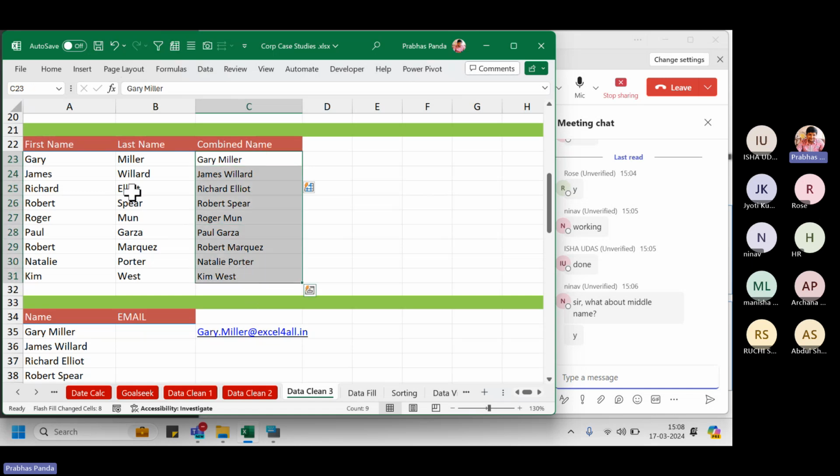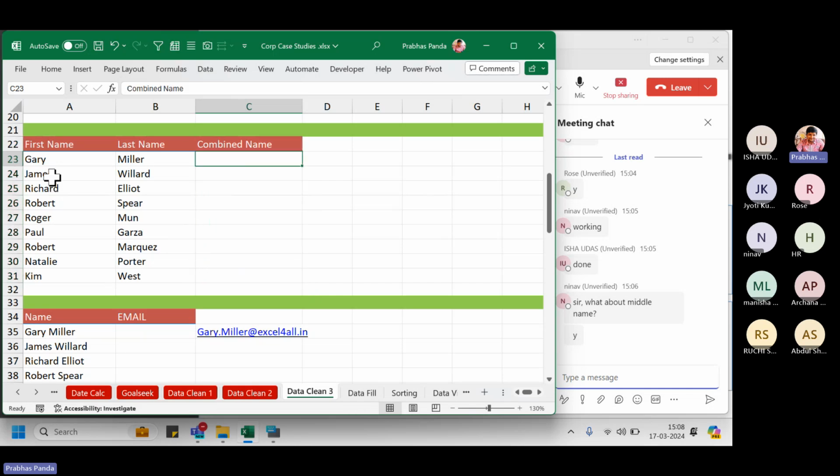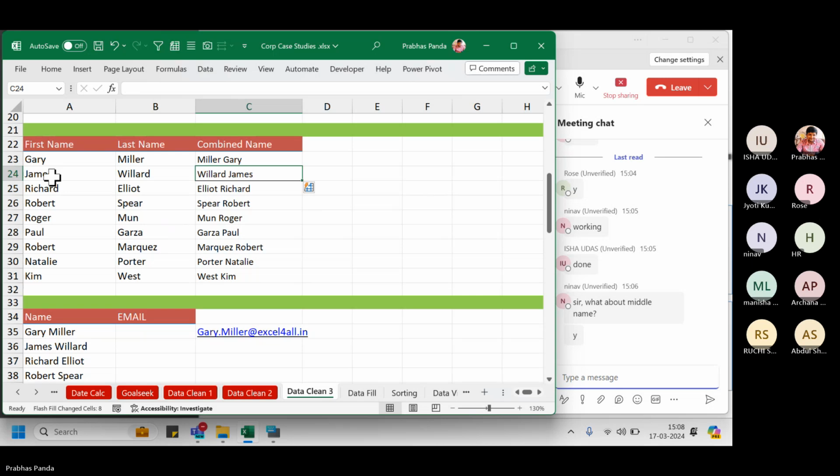Now, if you want the last name to be first, followed by the first name, that is also possible. You can go to the first row and type Miller, then Gary, and with the same pattern it is going to fill the data. Can you see? It's really a very beautiful tool. Give it a try. Done, sir. Right.